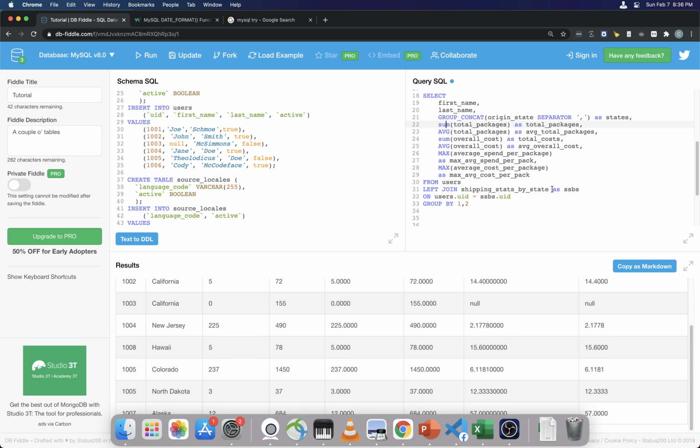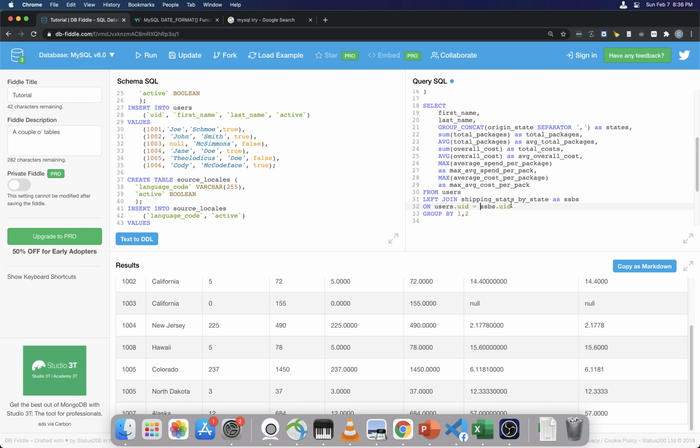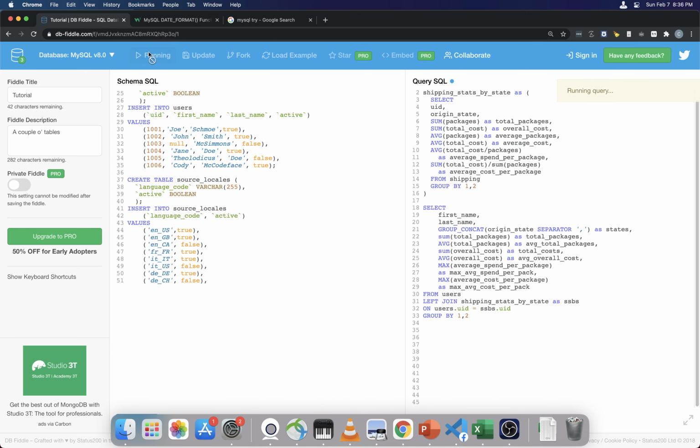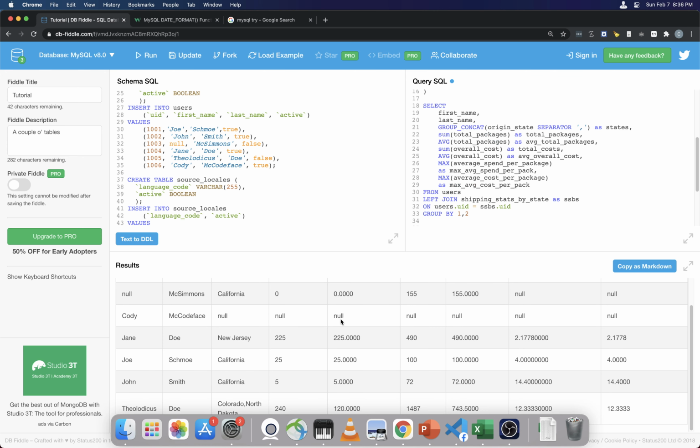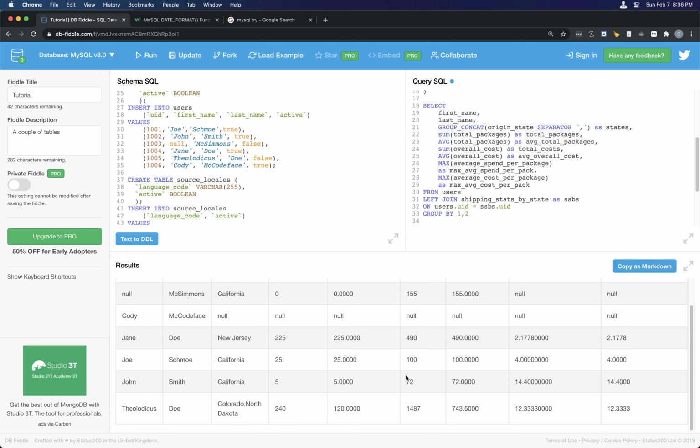So I'm going to left join to that mini table that I made, user IDs to the SSBS ID. And I can already see I'm making a mistake. Let's see if you can see what it is. I just showed it to you a second ago. Oh, no, I guess I didn't make that mistake. I thought maybe we were going to count Theolodicus twice, but I think he's fine.